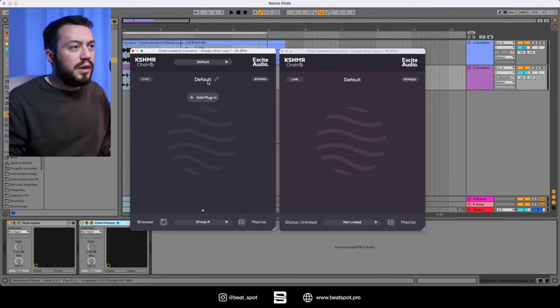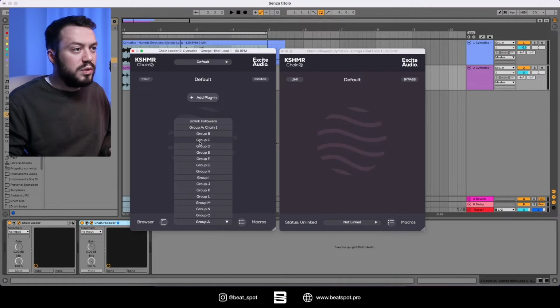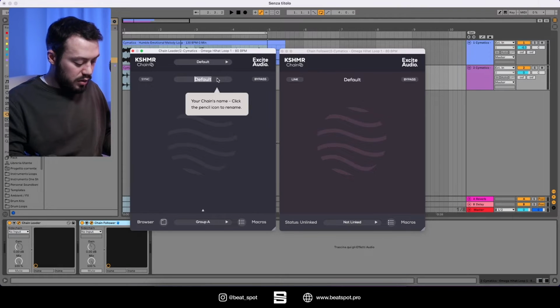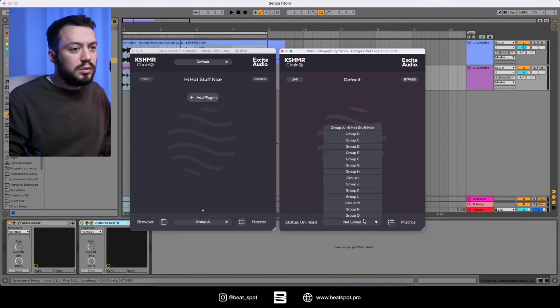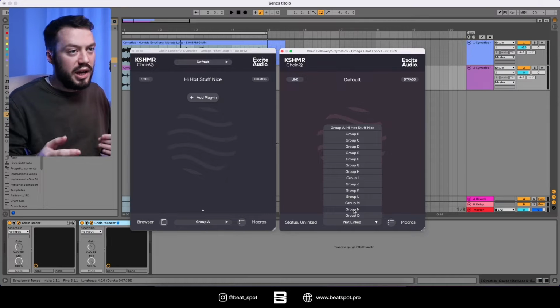Now, each of these groups can be renamed. So let's say hi-hat stuff, nice. And we'll see that the group A is named this way, and that's really great because we have up to 15 groups and recalling each stuff quickly wouldn't be as easy without this function. Now let's go with the rest of the GUI.